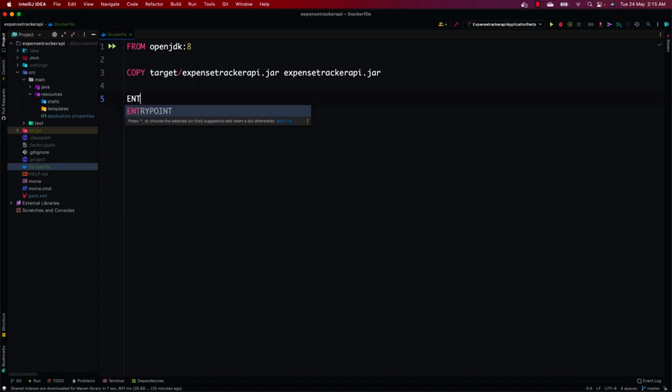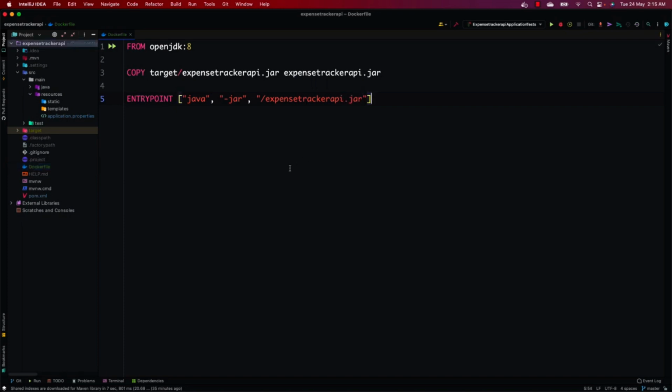We will use the ENTRYPOINT instruction, and we will provide the Java command, which is java -jar, and we will provide the image name, which is expense tracker API.jar. Let's save this. So now we have the Docker file. All we need to do is build this image.